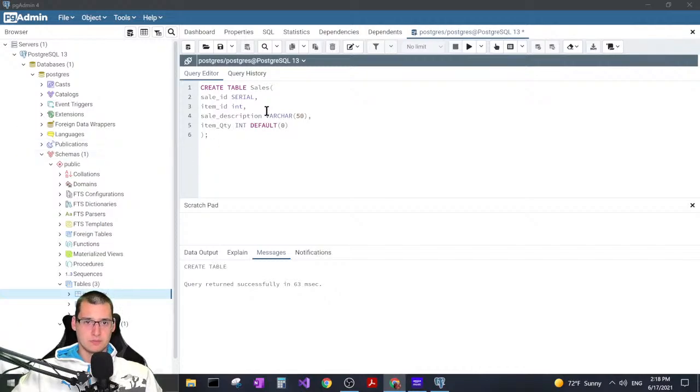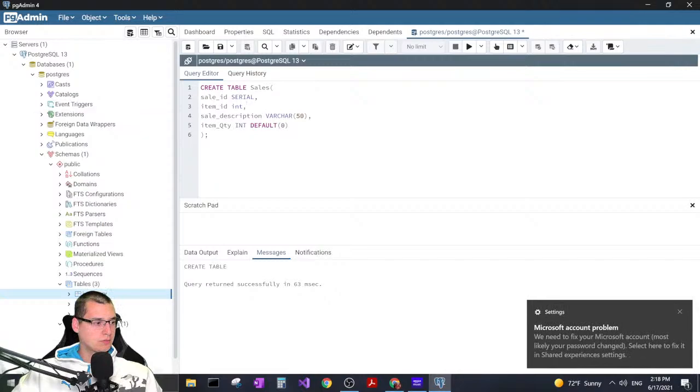Alright, so it looks a little different for this one. Looks like if I want to do a foreign key, then I have to actually specify a whole constraint. So let's see exactly how to do this.